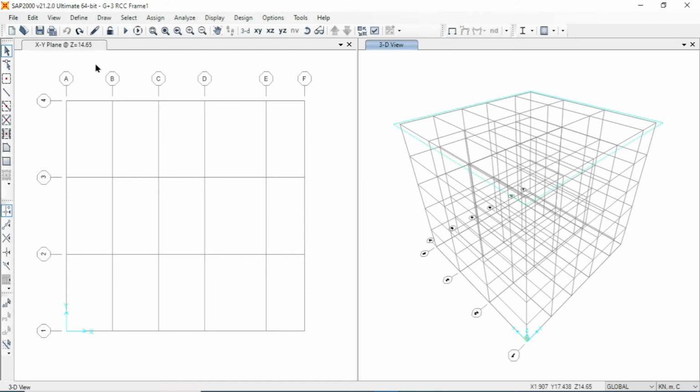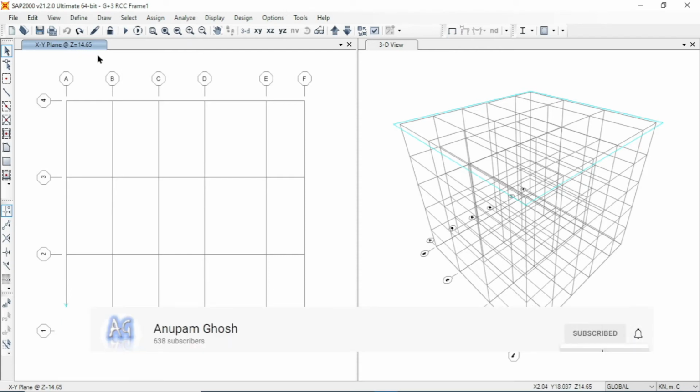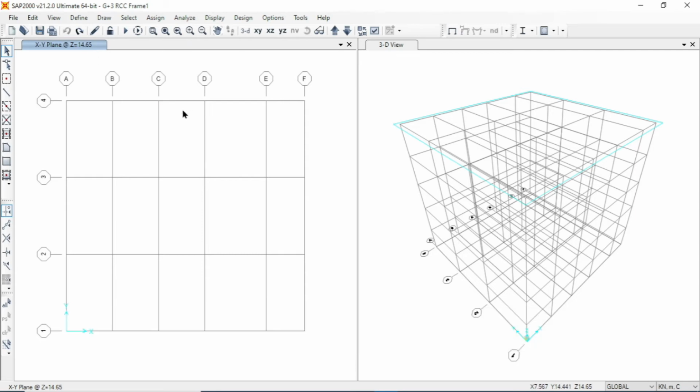So now I am selecting here 2D view, and here you can see currently we are in XY plane. XY plane means we can see the plan of this building, and here we are at Z equal to 14.65. It means we are at roof level. Here also you can see that in the right side 3D view window, the roof level is highlighted. It means we are at roof level.